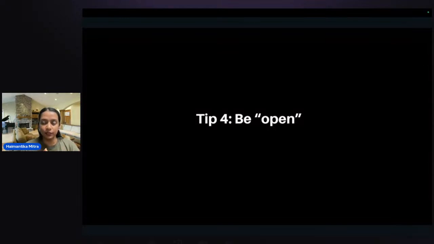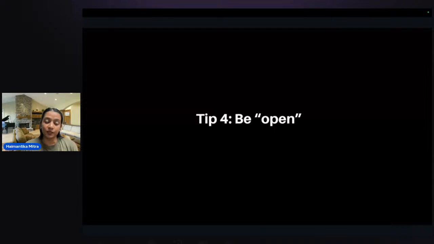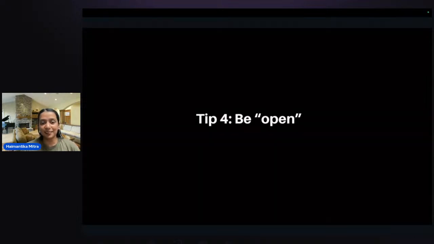Because at the end of the day, whenever you're building an open source project, you're doing it to help the community. You're doing it because you want to contribute to the spirit of open source, and for that you need to be open to everything that's coming across your way. And that's how you deal with it.